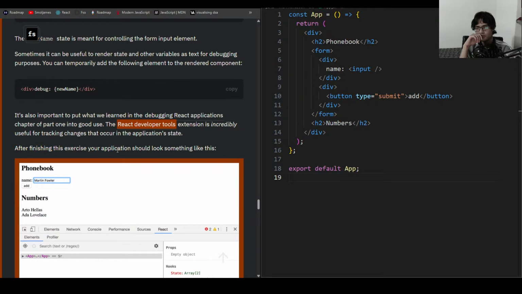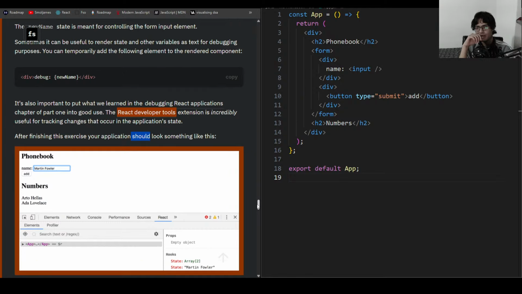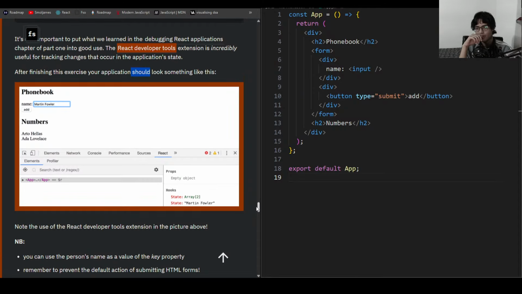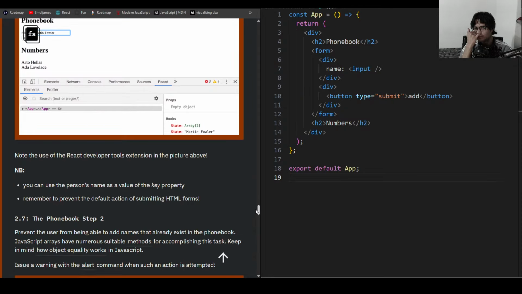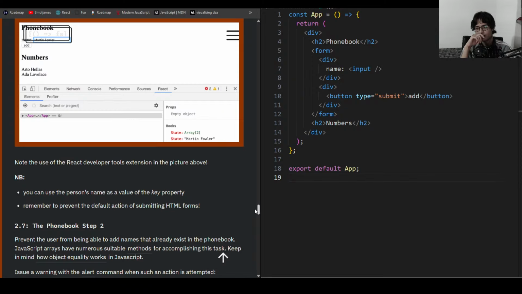After finishing this exercise, your application should look something like this. Note the use of the React developer tools extension in the picture. You can use the person's name as a value of the key property. Remember to prevent the default action for submitting forms.